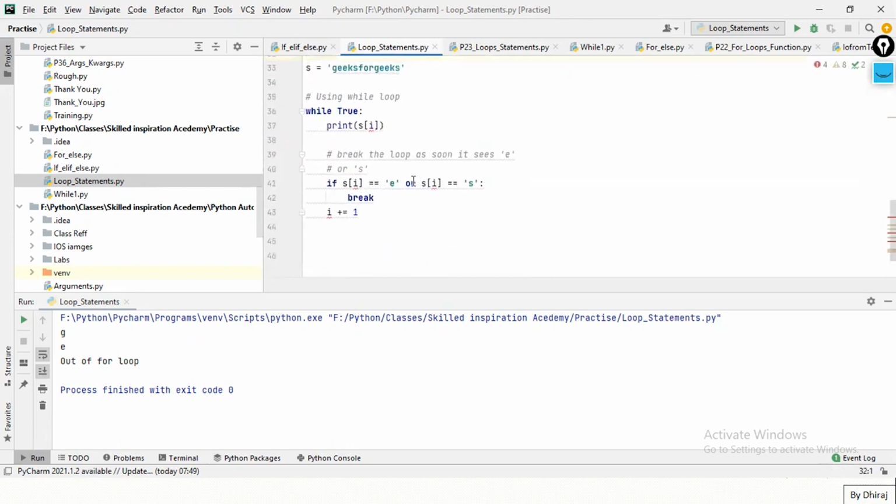Tell me guys, what will be the output of S equal to 0? Just take your book and pen. We have studied the break statement and loops, while loop as well. So you can just tell me the output.